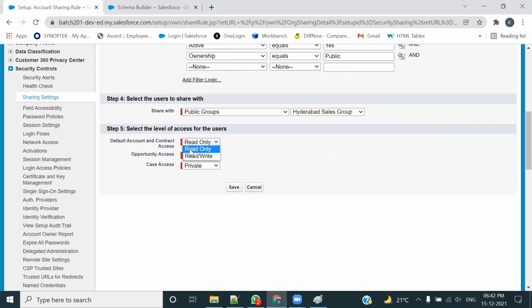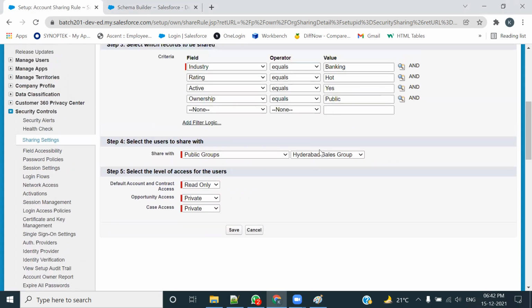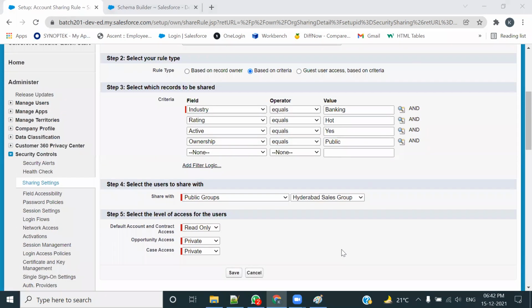So I wanted to give read only. I could give read only or read write, but here I wanted to give read only access for the account. We don't touch the opportunity and the cases. We are writing sharing rules for the account, restricting ourselves to the account only. So these are the three things which are required.